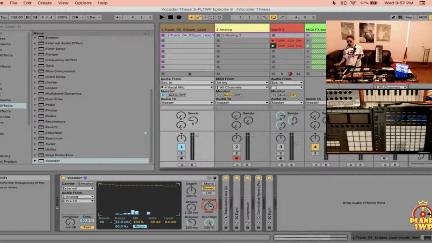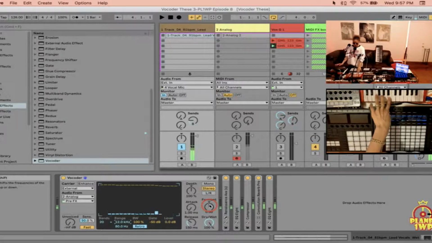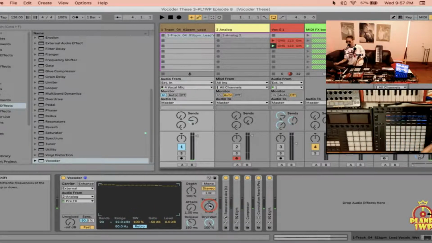If you go all the way to the left, it starts to sound more masculine, and I'll show you what I mean. Check, check, check, check. Okay, the way left is pretty low and towards the right is brighter, sort of like a guy and a girl.